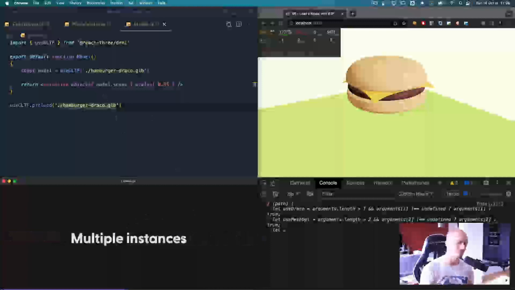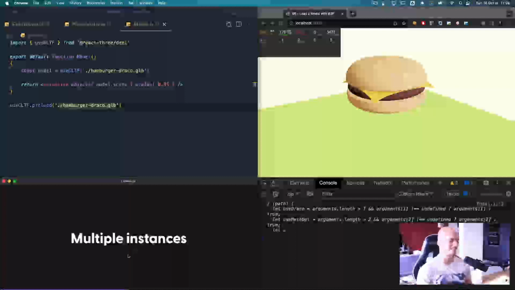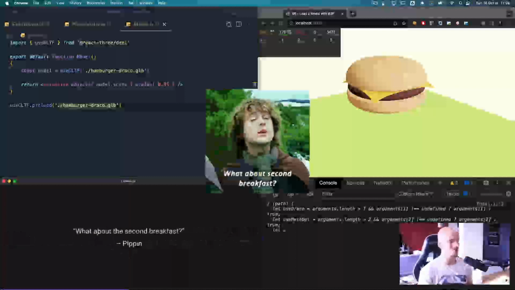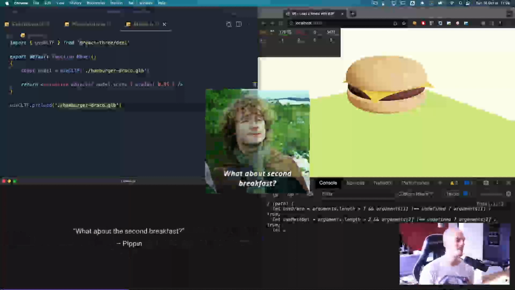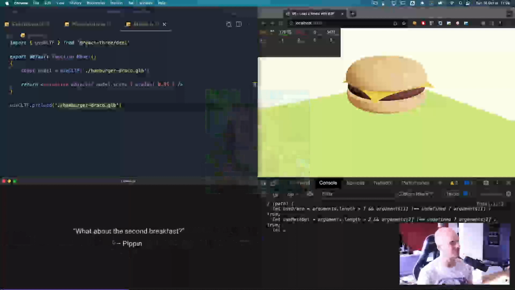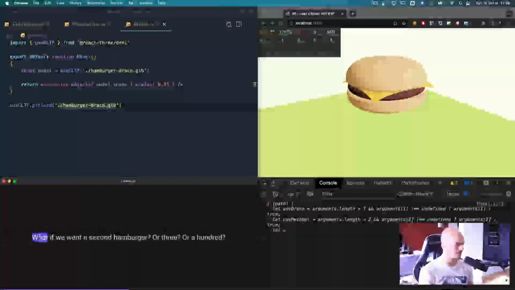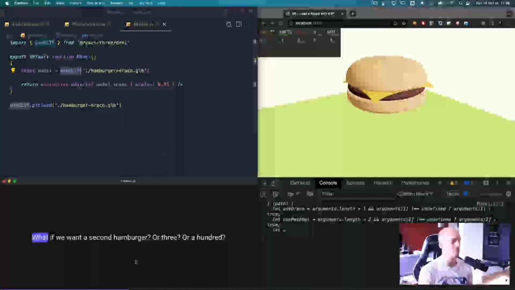Let's continue with our hamburgers. And as Pippin said, what about the second breakfast? In our case, how about a second hamburger? We want more hamburgers. What if we want a second hamburger, or 3 or 100? Should we add multiple models? Should we load them multiple times and hope that React Three Fiber and everything will optimize it?